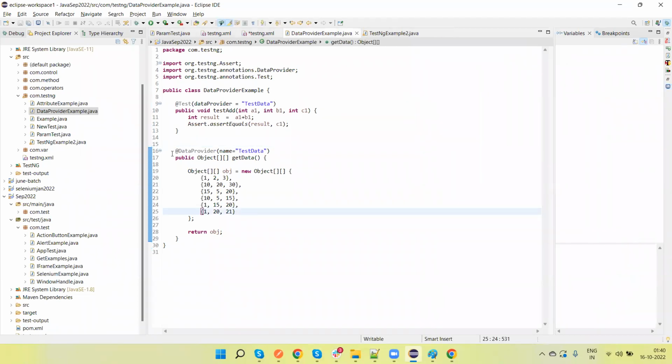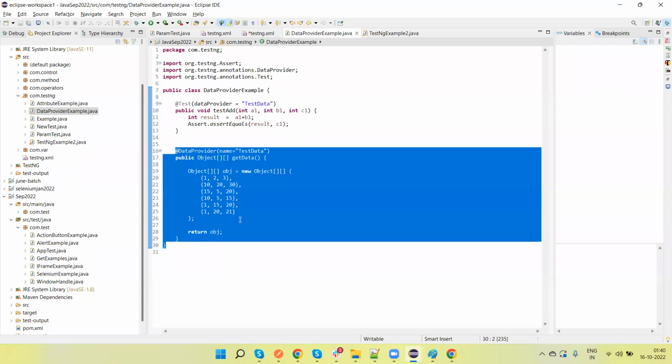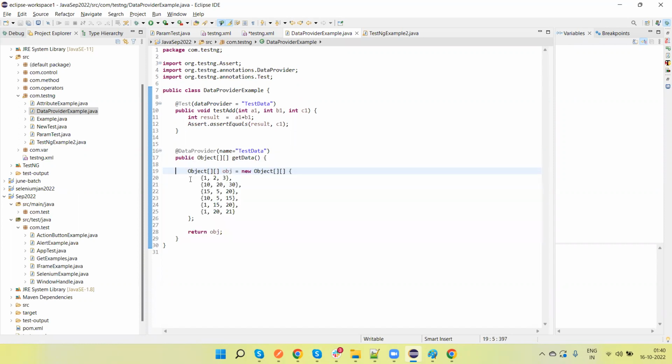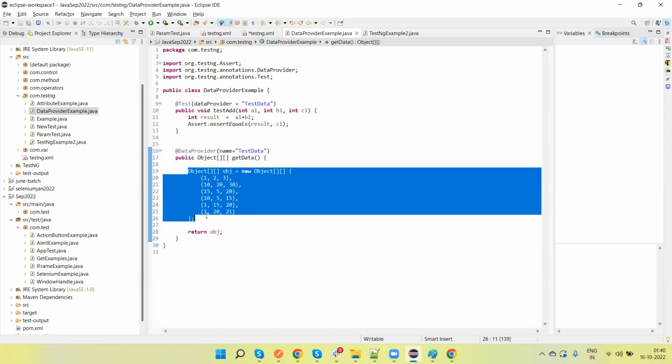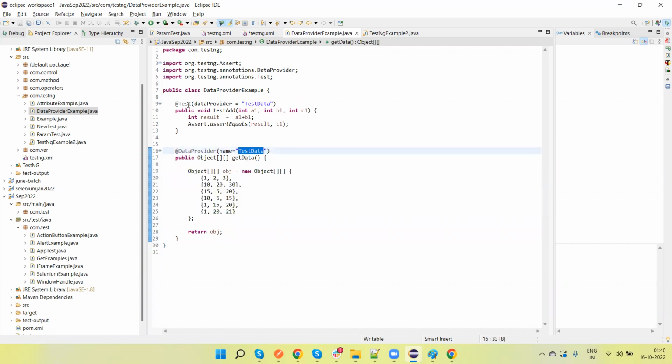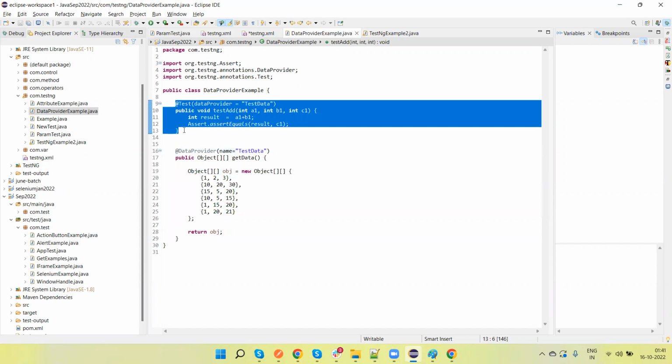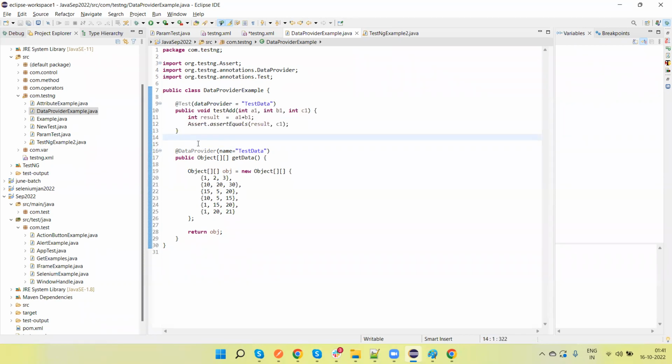So this is a very, very simple example of data providers. Later we can expand this when we are working in a project. Sometimes we need to fetch the data from an Excel sheet. Sometimes we need to fetch the data from a database or XML files. Depending upon the situation, we can prepare this data provider. We will read the Excel sheet data and create a two-dimensional object like this. Then pass the data provider to your test, and your test will run multiple times depending upon the data. Clear?